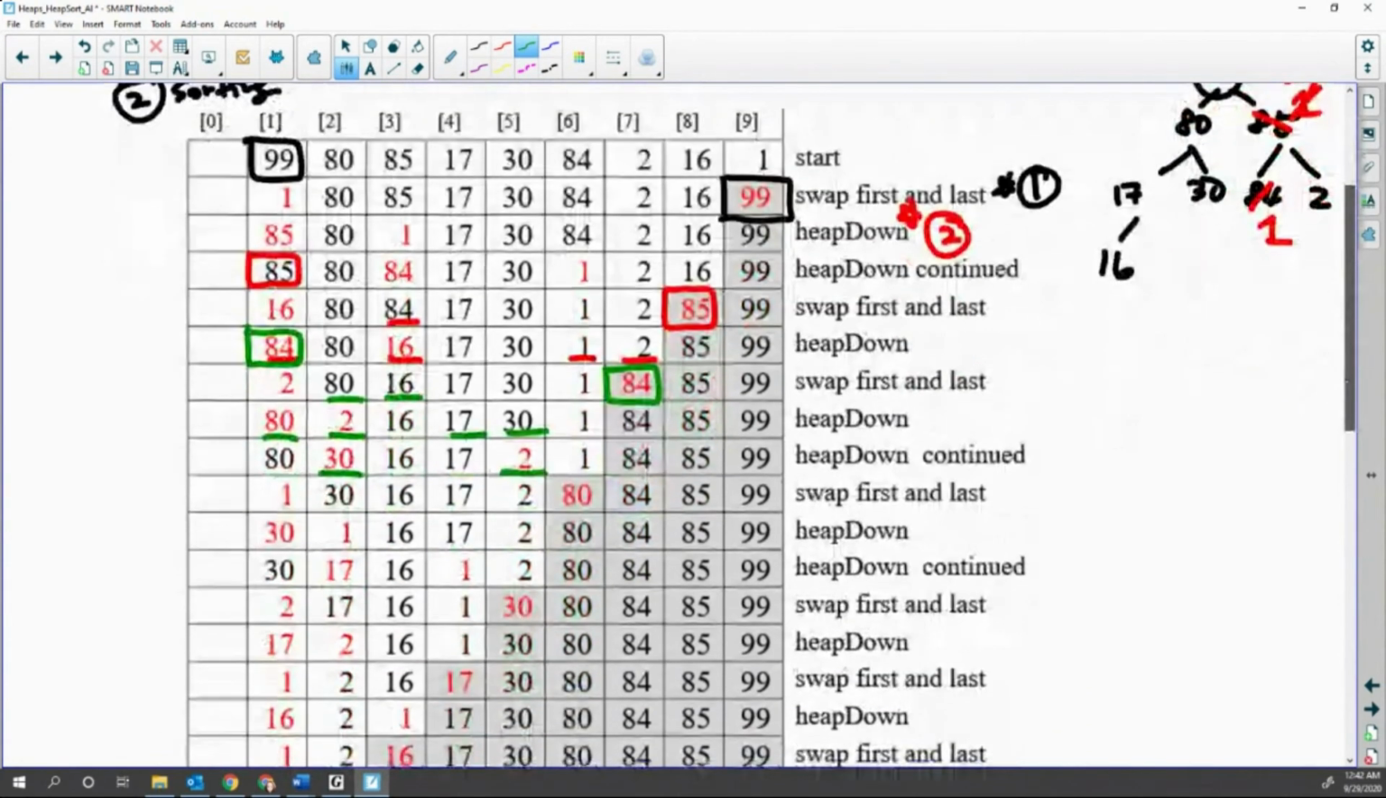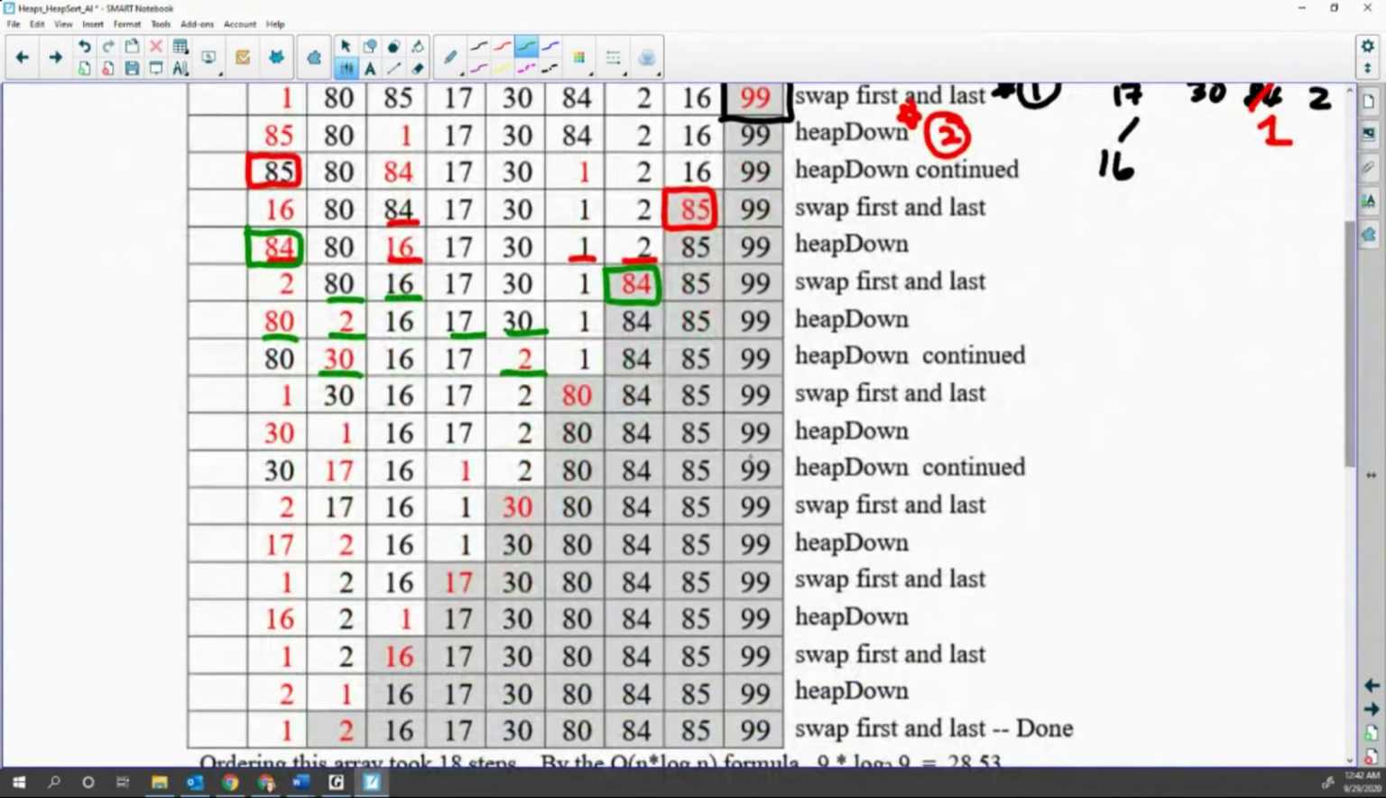Then you are going to swap first and last again. So current max 80 will be swapped with 1. So 80 is now large. Then you are going to start from 1. So heap down. So 1. Children is 2, 3. So 30 is bigger. So you are going to swap with 30.